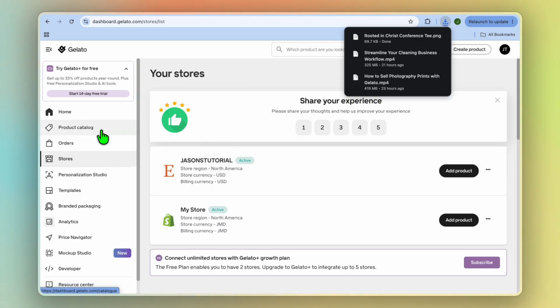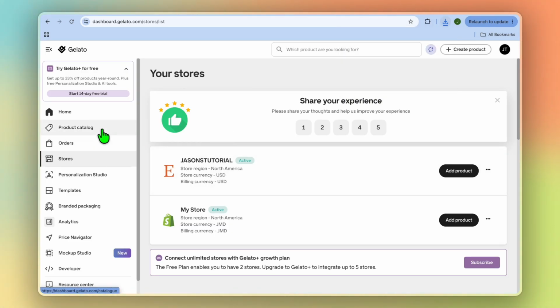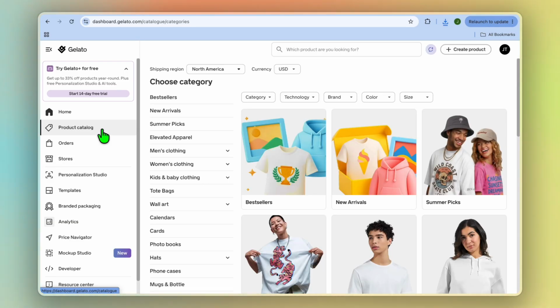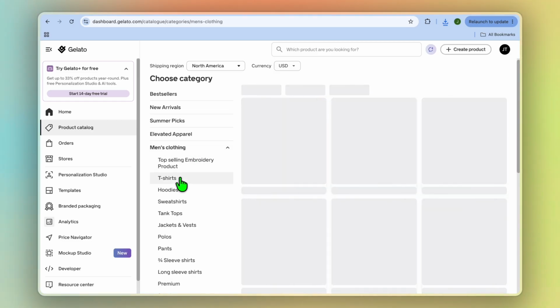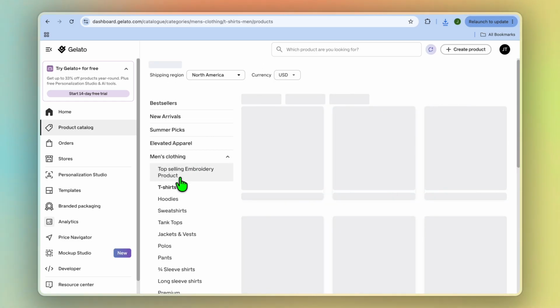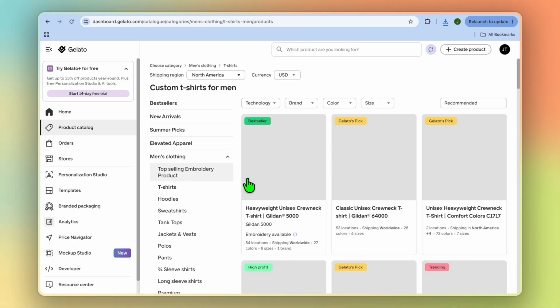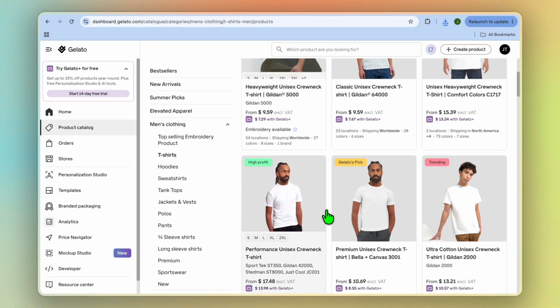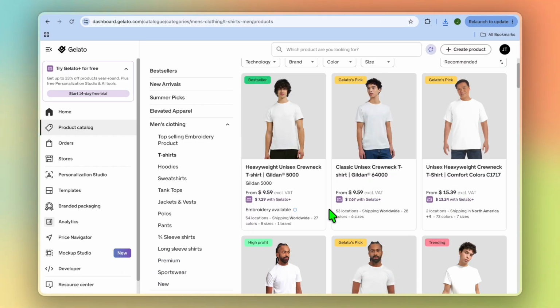Once in Gelato, I'm going to go over to the left-hand menu option. From there, we're going to be selecting Product Catalog. After you have selected Product Catalog, for example's sake, I could select men's clothing, then I'll select T-shirt. After you have selected T-shirt, from here, you can choose the desired style. You have different options that you can choose from. For example, you have heavyweight crew, unisex crew neck. You have different options that you can choose from, as you can see right here.